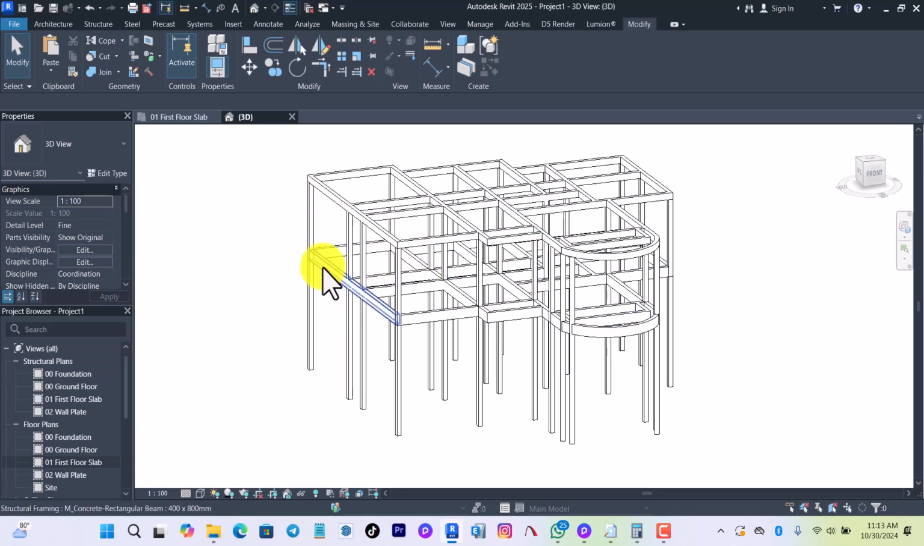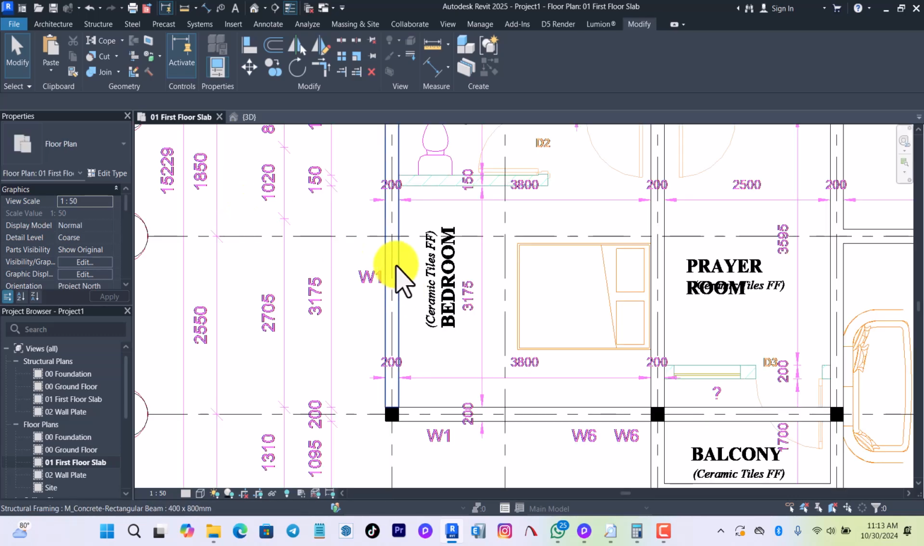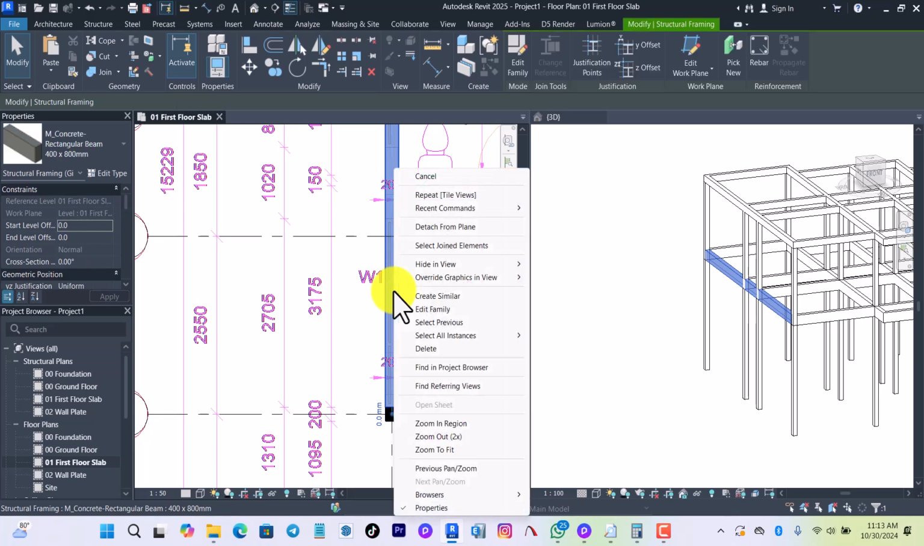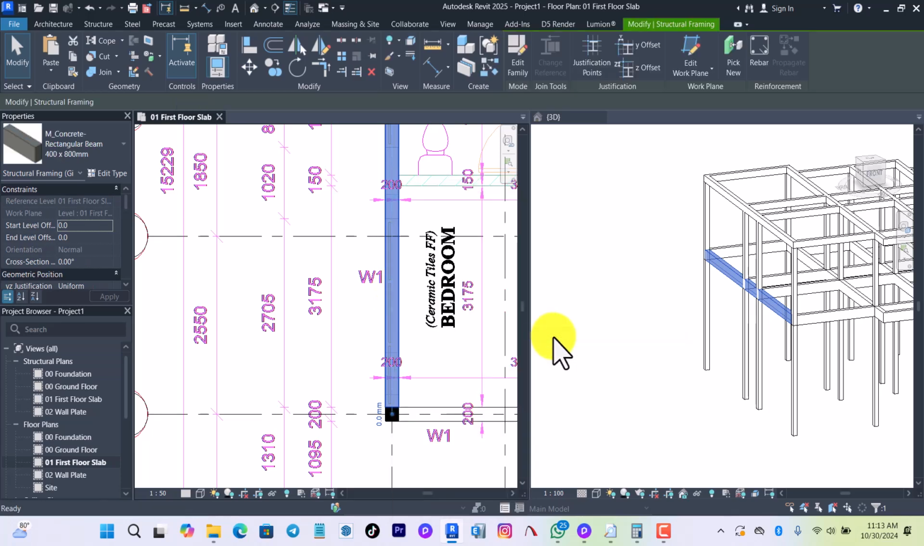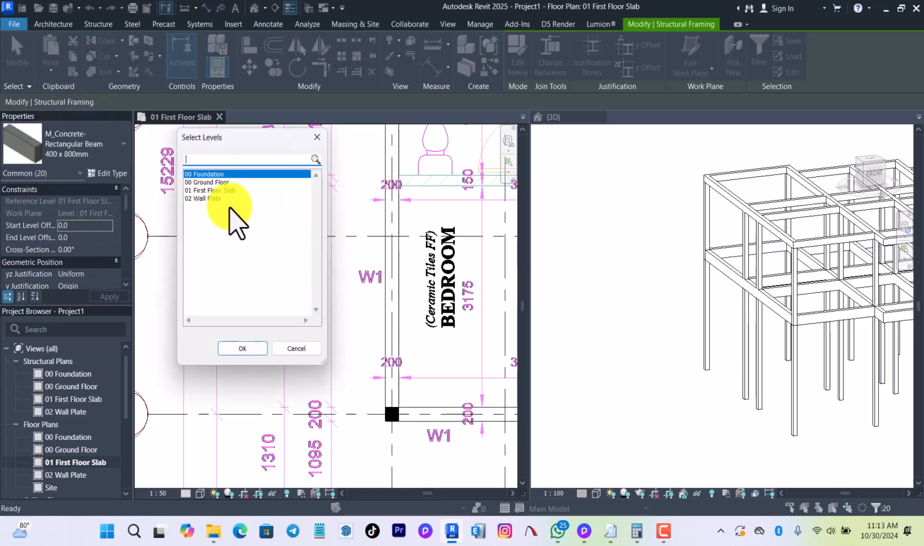So to get ground beams, just go to the first floor slab, select our tile, click on one, right click and say select all instances visible in view, copy to clipboard, paste selected levels, ground floor. Then I'll say okay.